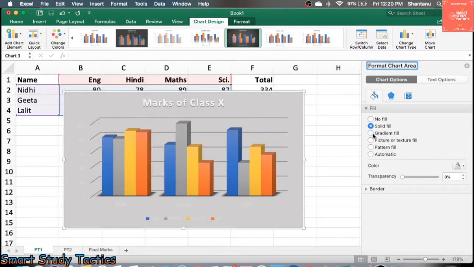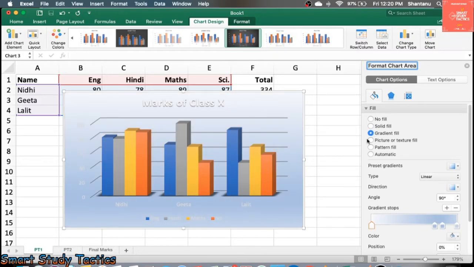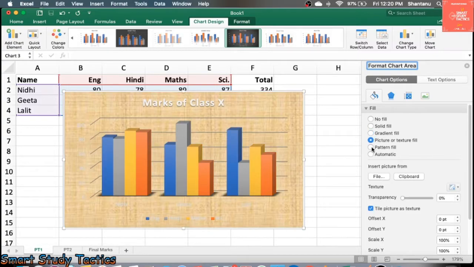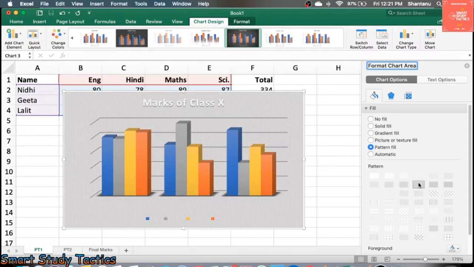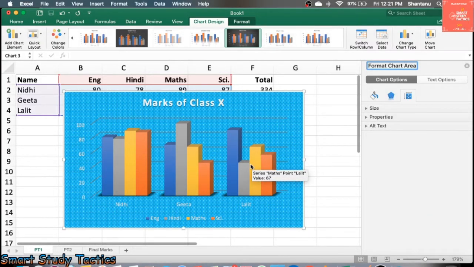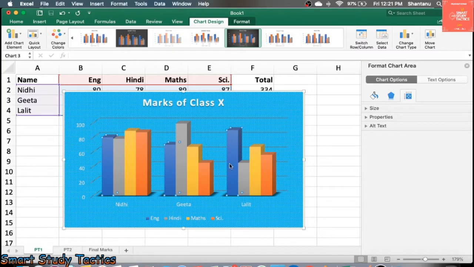If you want gradients, you can select 2 color gradients from here. Okay, you can change the color styles and lines and radicals. So many things are available here. Picture, if you want to insert, then you can select from the file also. If you want to give some pattern, then you can give some patterns. You can change the color of those patterns. So like that, this is going to appear. Make sure wherever you are going to click. Now I am going to select these columns.